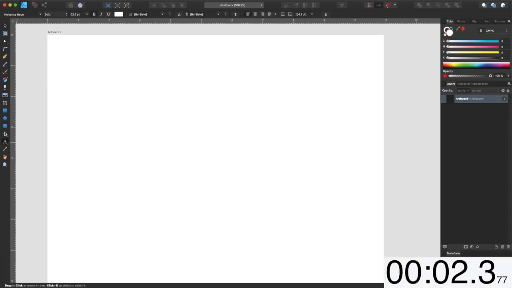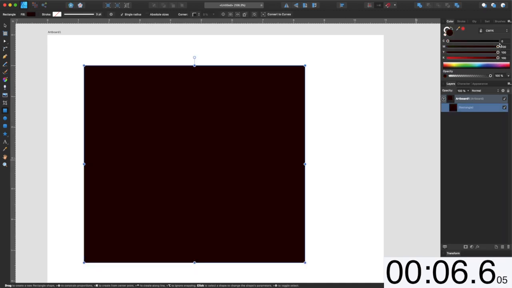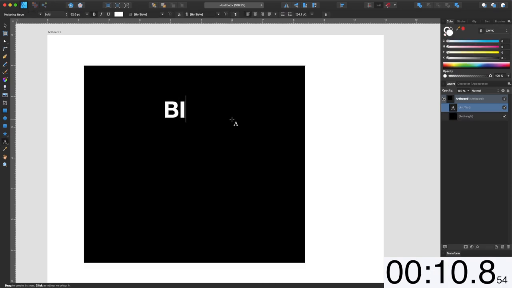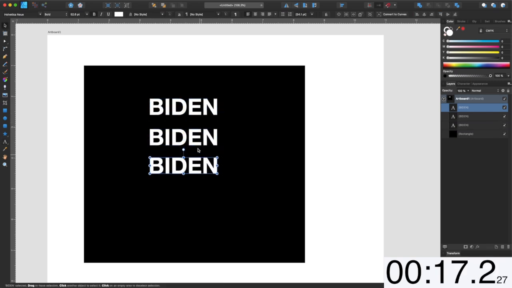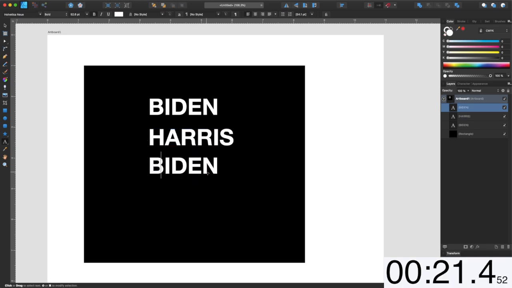So first I'm gonna draw a square. I'm gonna make it black so that I can put some designs on it. I'm gonna take this and type in Biden. I'm using Helvetica New right here. And then I'm gonna just do Harris. And 2020, good. So now I need to make my graphics.